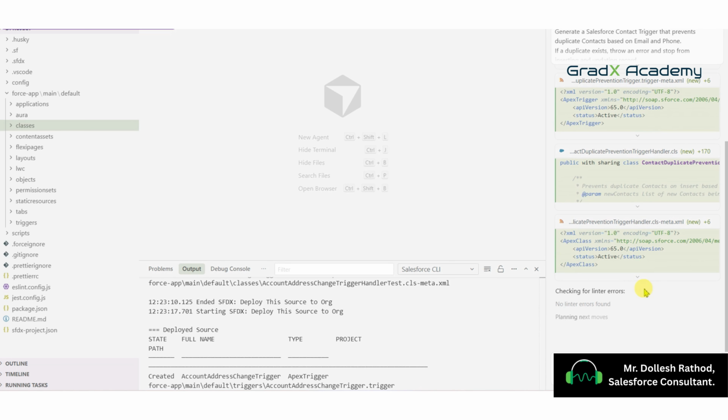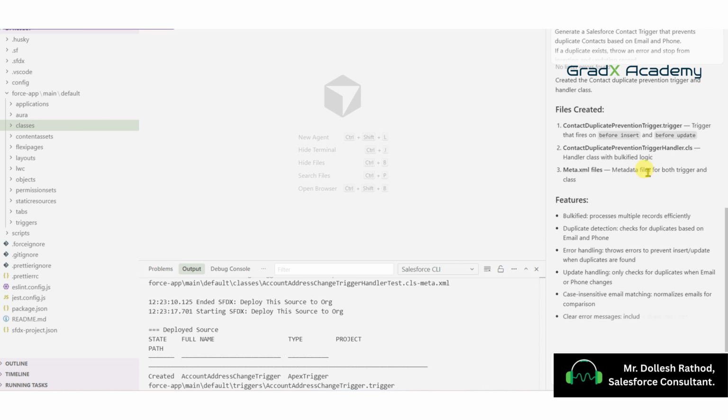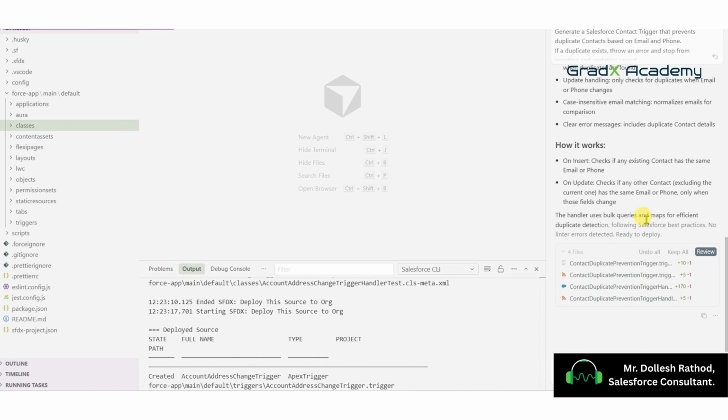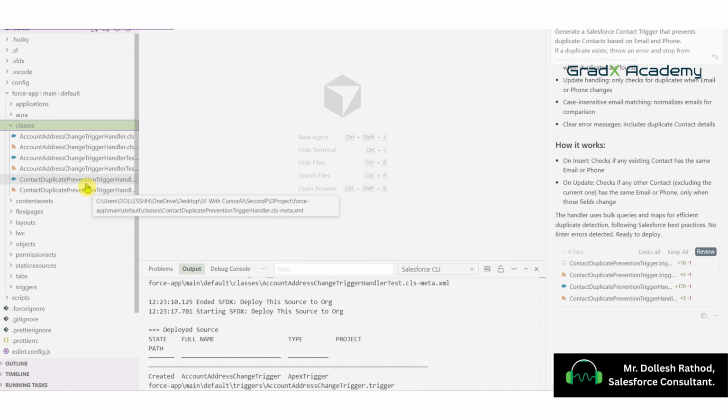This is generating all the files, like the meta XML files, the handler class, and the trigger logic, all separate. As we have given the instruction to Cursor to write all the files, it has now generated them. Let me see in my folder structure. These are the classes that are generated by Cursor.